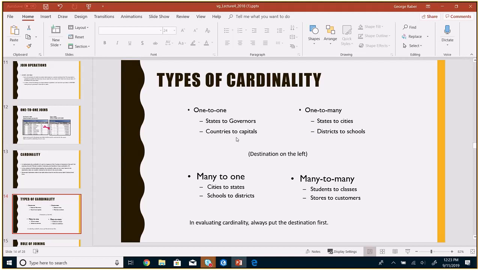A one-to-many relationship might be states to cities. Are there more than one city in every state? Yes, so that's going to be a one-to-many relationship. In fact, that doesn't actually matter. The cardinality would still be one-to-many, even if there were states that only had one city or zero cities. As long as there was the potential to have more than one city in a state, the cardinality would be one-to-many, right?